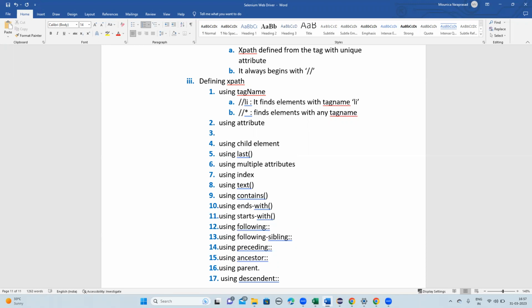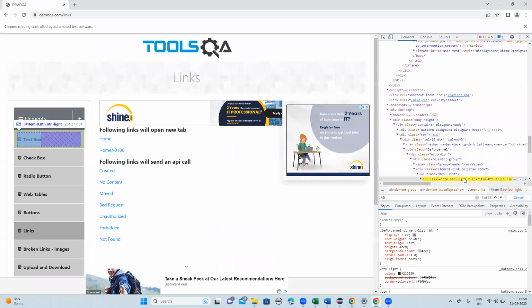So next, along with the tag name, you can also use attributes. Attributes also can be used in the XPath. How to use attributes? See, for example, I want to identify this element.